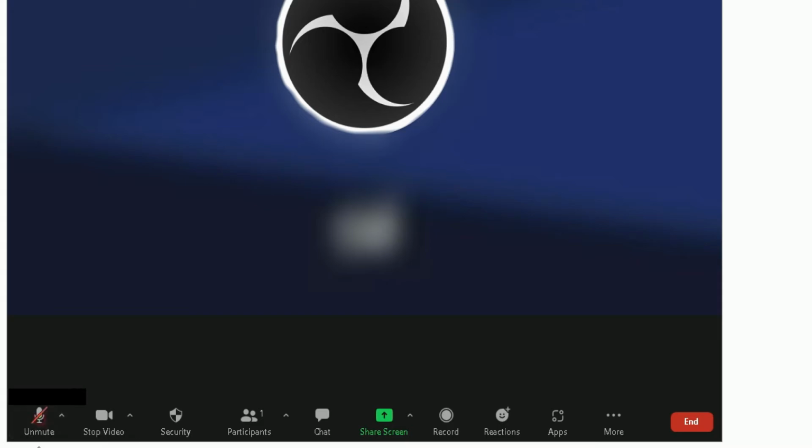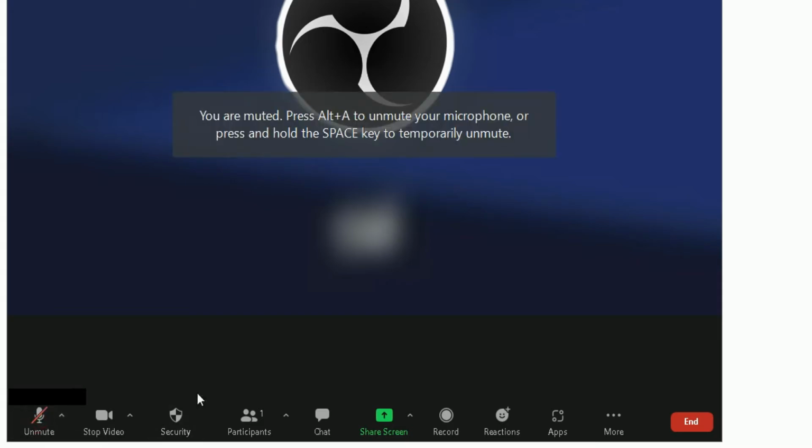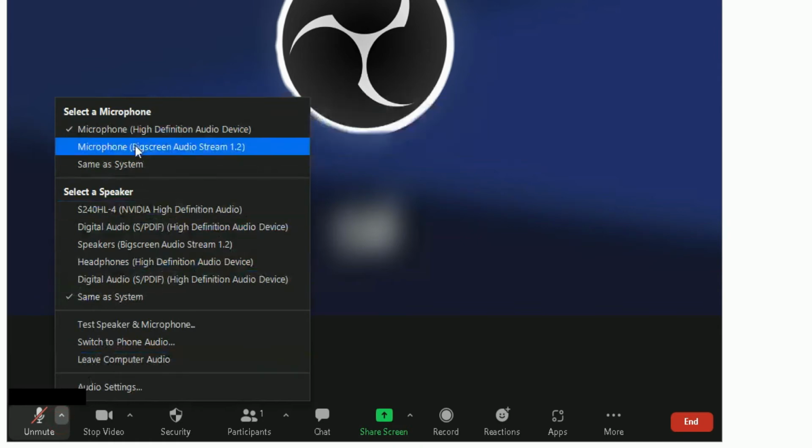So if I click on that, it will mute me so others are not able to hear me. If I click on the arrow, there's lots of different options to choose from. You can select a different microphone, use the same one as your system, and again there's different options to select your speakers, but obviously that's defaulted to same as system. You can test your microphone and speakers, switch to phone audio, leave computer audio, or change specific audio settings here.